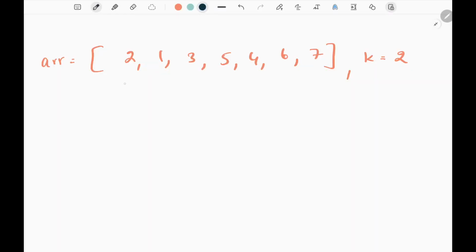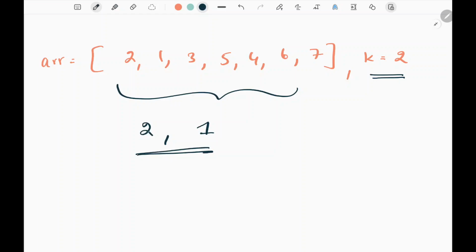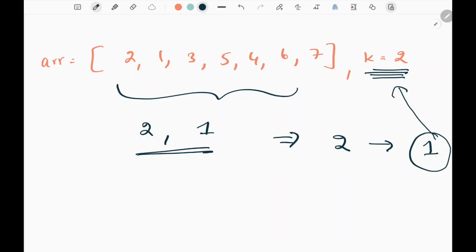So in this problem we are given an array of distinct integers, then we have k consecutive rounds, right? So we need to pick two elements, for example 2 and 1. We need to compare which is greater. So here 2 is greater. So 2 won the first round. So the round will be based on the k, right? So here we have to win 2 times. If an integer wins 2 times, we just have to return that integer, right?